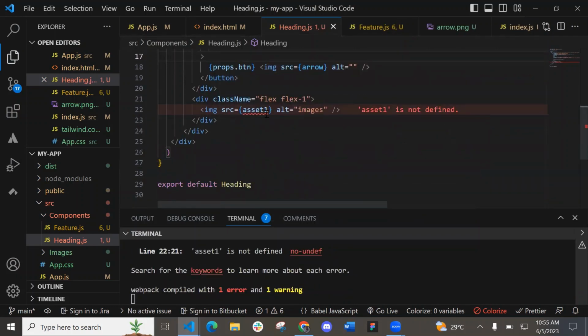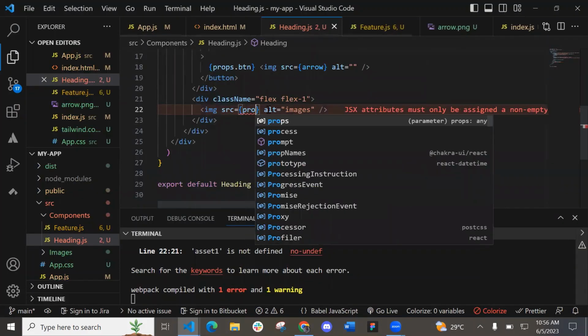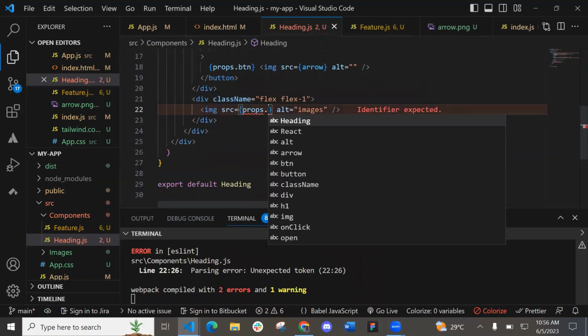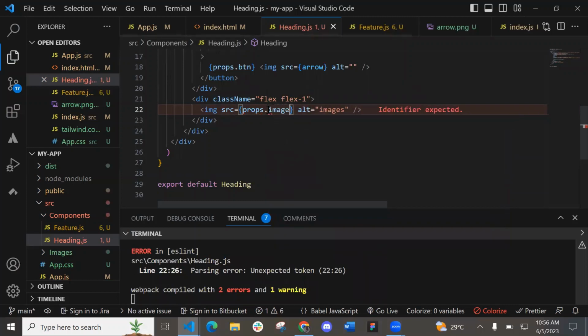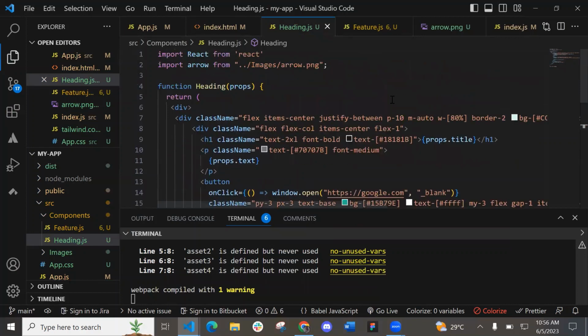So for this image, if you remember, this assets one is for this part. I don't want it to be static because it's static here. So I would give it a props, and what can I name this? Let me call it image. Okay, let me just say image, so it's easy for me to know the kind of data that will pass in there.